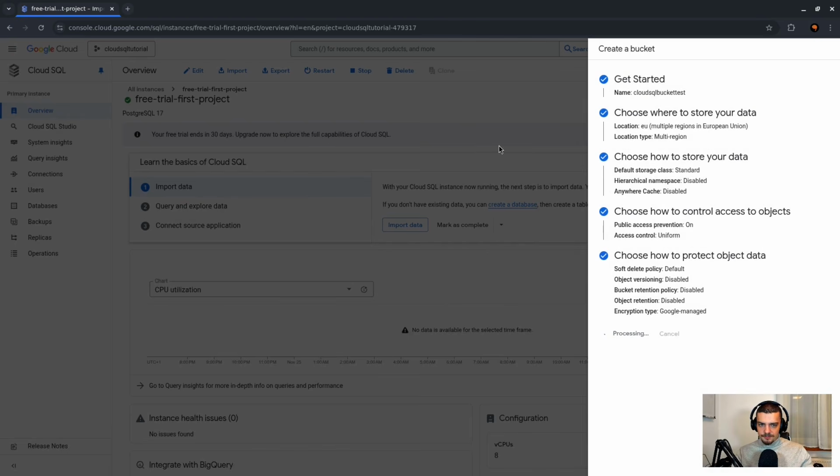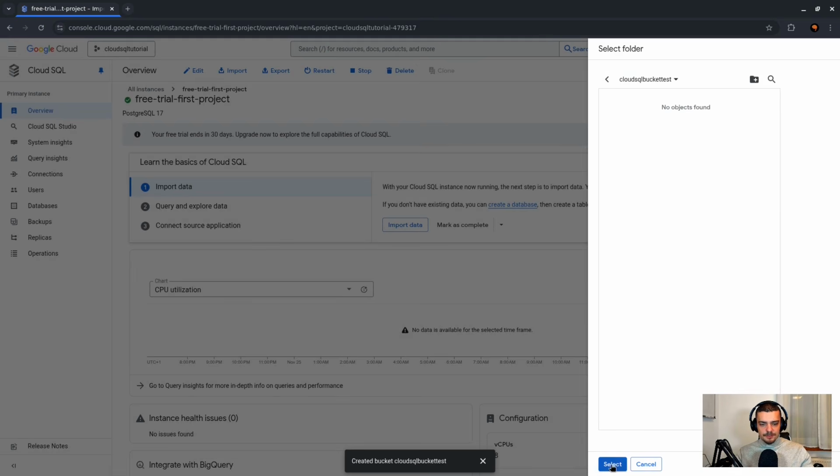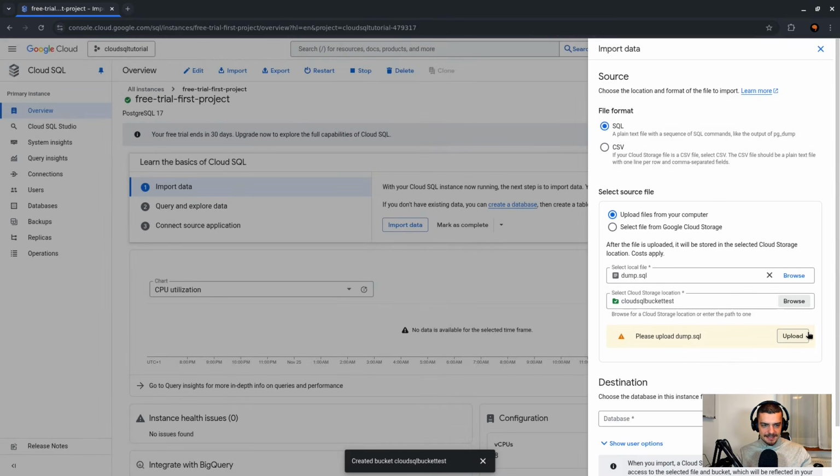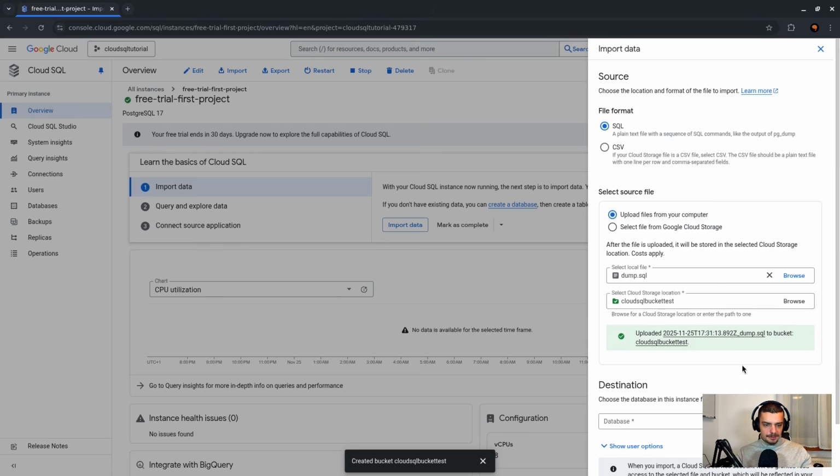Then we're also just going to confirm here. We're going to leave everything at the default settings. And once this bucket is created, we just select it and that's essentially it. Then we click on upload to actually upload the file.